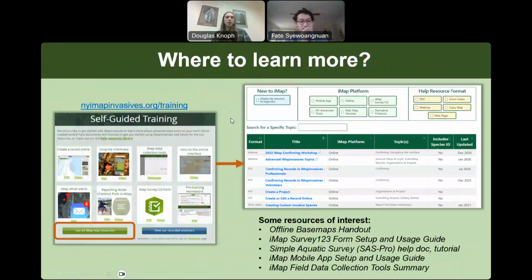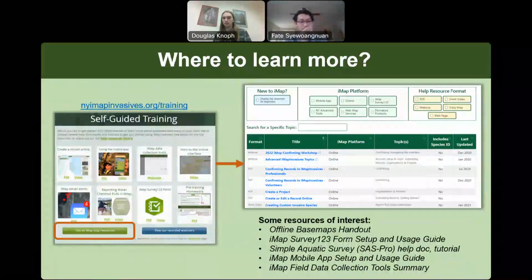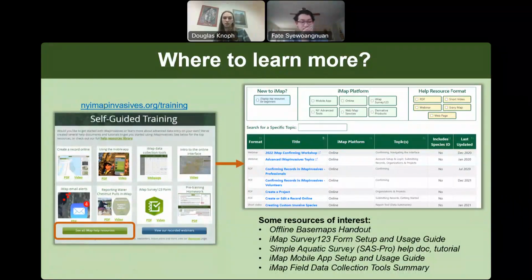Like I mentioned, we have our help resources library available on our website. You can find a link for this on the newyorkimapinvasives.org/training page. There's also a hyperlink at the top right of most pages on the nymapinvasives.org website that will bring you directly to our resources library. There you can find documents that have full walkthroughs on how to set up most of the things that I mentioned today: offline base maps, Survey 123 forms, the iMap mobile app, etc. If you're looking for specific forms or specific training information about certain forms and you aren't able to find it, you can always reach out to us directly.